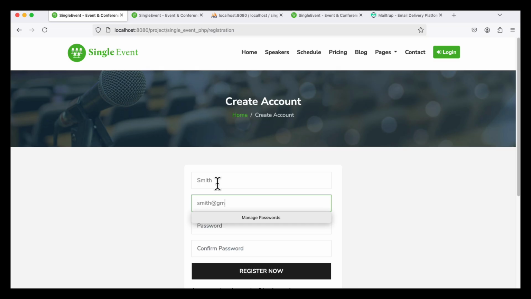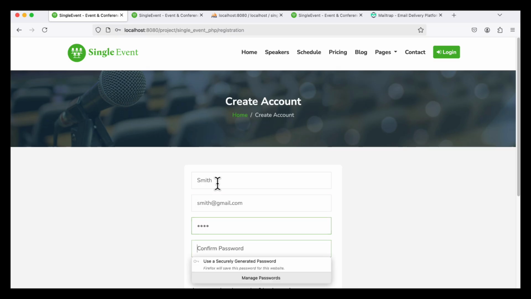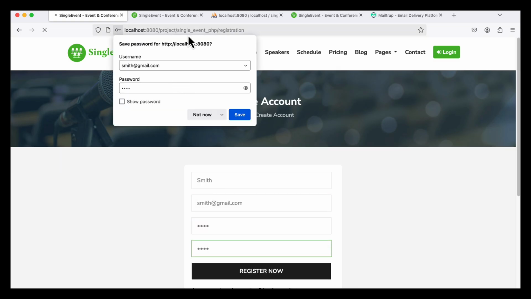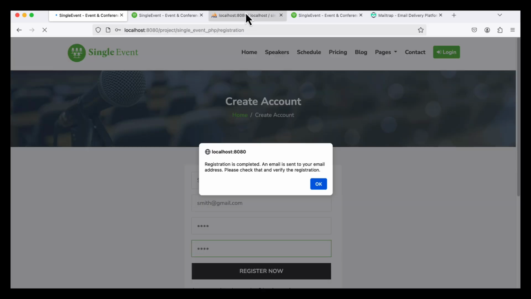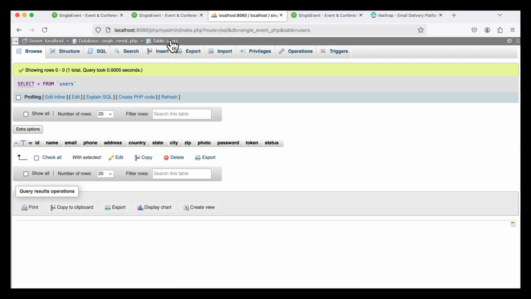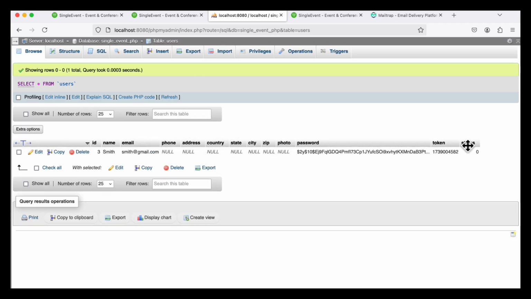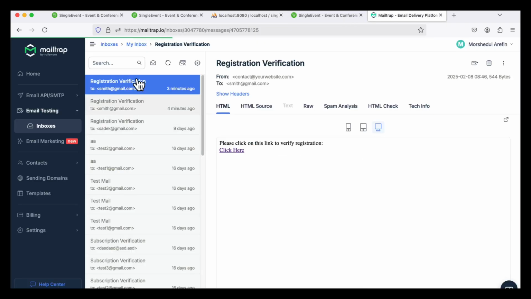Smith, 1 2 3 4, 1 2 3 4. So let's do that again. I am really sorry because the process was already completed. Now again another token and status. Okay, what I am going to show you is that another email will come here.